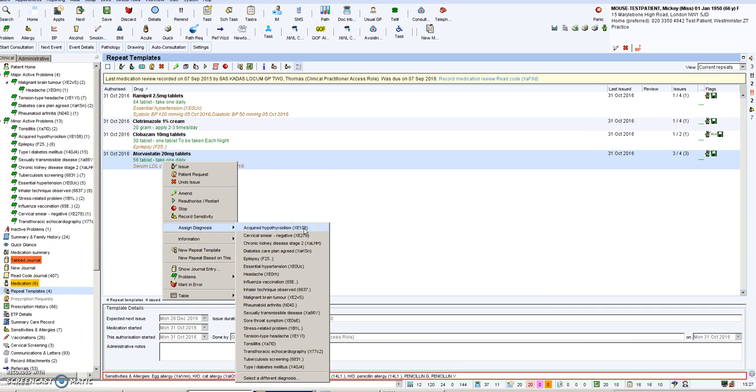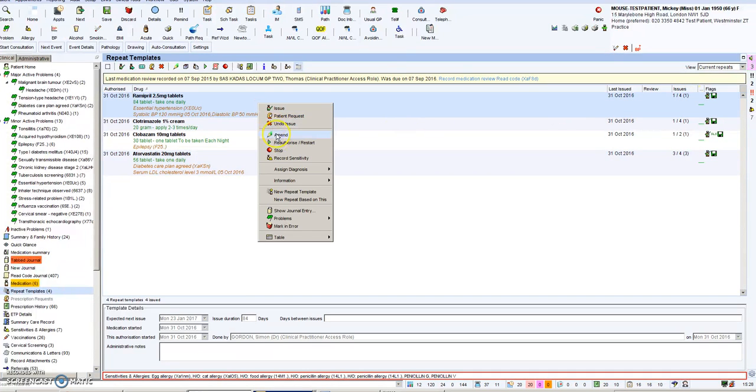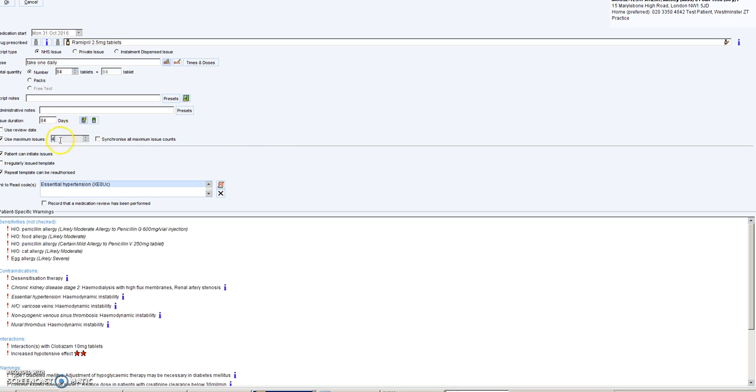Atorvastatin, let's just tag that one to diabetes. Now, let's just have a look here. We can see how often he's had it. We know we want him to have it over the next 6 months. In our practice, we do 3 months of medicines. So he's getting Ramipril, and he's getting this for up to 3 more repeats. So that's 9 months, that's too many. So I'm going to look in here, and what I'm going to do is change this to 2. Okay, I press OK.